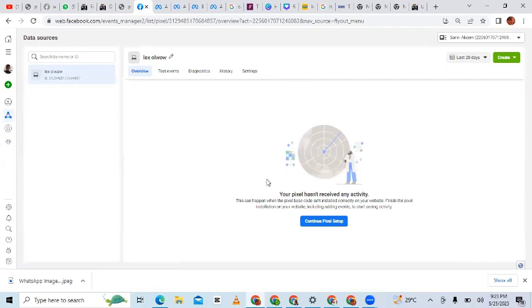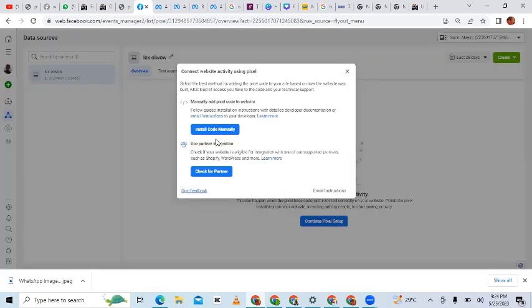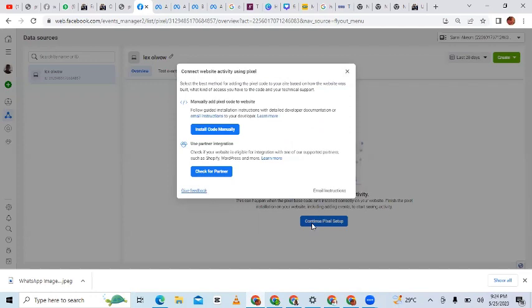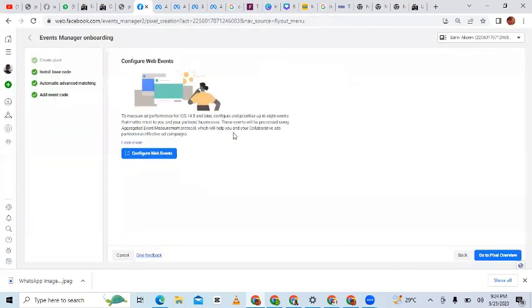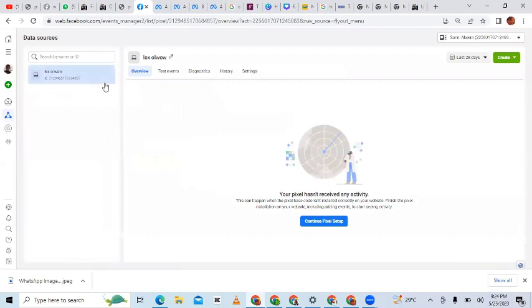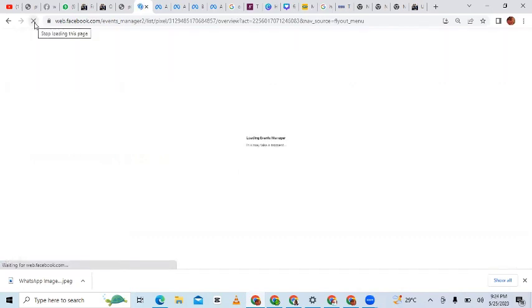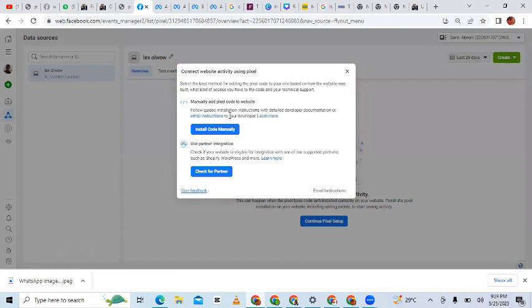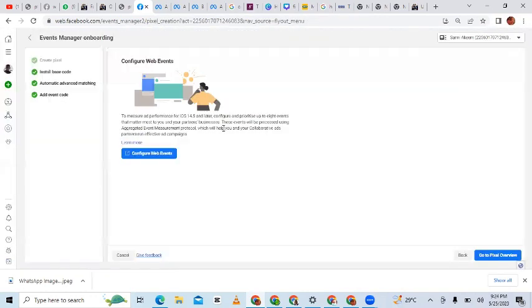What did you click to get the install code manually? You click on continue pixel setup. Or if you are now in this continue pixel setup, it's going to show you where you can install pixel manually. Okay, sorry. You said on the page we'll look for plugin dashboard. Okay, then we'll go back to Facebook. When we go back to Facebook, what happens? Sorry for taking you back. All right.